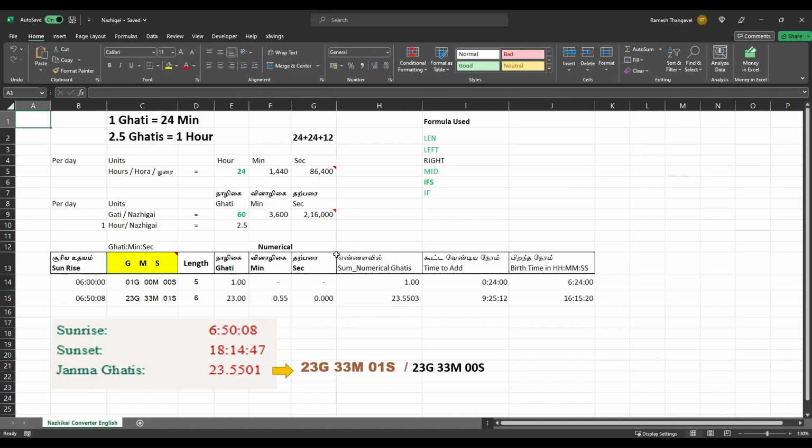We are in the Excel demonstration now. I have shown the conversion factors here. An hour consists of 60 minutes and 3600 seconds. 24 hours would be equivalent to 1440 minutes, which is equivalent to 86,400 seconds as per the modern time system.